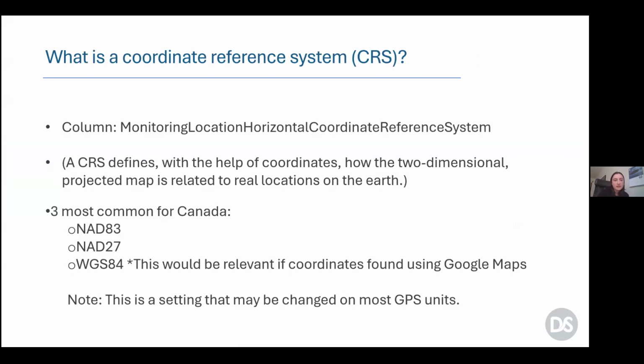I often get questions about the coordinate reference system, so I've included a slide here. I won't go into detail about what it is. It's basically how a two-dimensional projected map is related to real locations on the Earth. The coordinate reference system is something associated with coordinates. It's in this column that you'll need to input it, and it's important to include. Here are the three most common for Canada, which will likely apply to your coordinates. If you are getting your coordinates using Google Maps, it's going to be this WGS 84 that you should input. Otherwise, if you're using a GPS, usually this is something you can change in the settings and you can verify it there. So that's the coordinate reference system field for your locations.